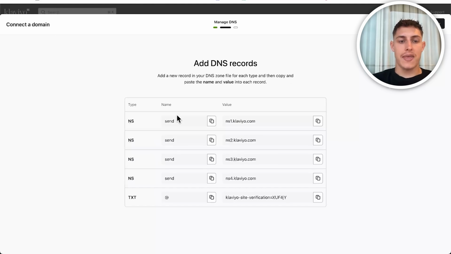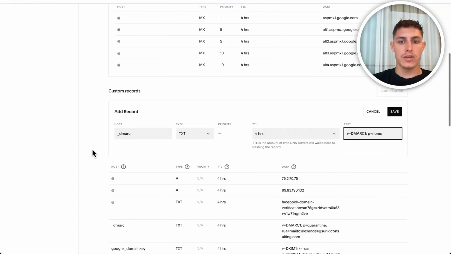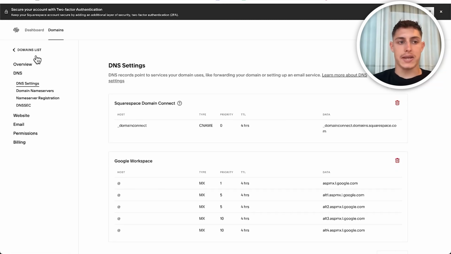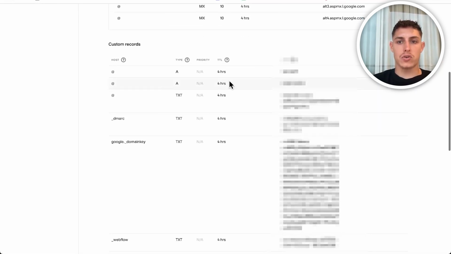So click next. Then what you're going to do is basically add these DNS records to your provider. So for this instance, I am using Squarespace. So for the DNS, what you're going to do is go over to your domains, find your website domain that you're adding to Klaviyo, click on DNS, then go to DNS settings. We're then going to scroll down to the custom records and add records.